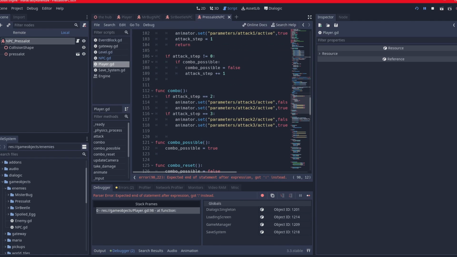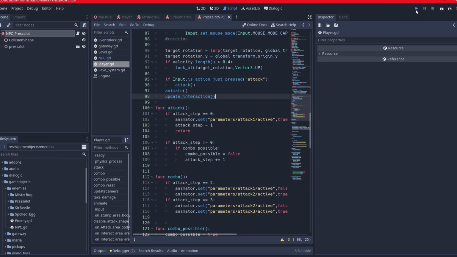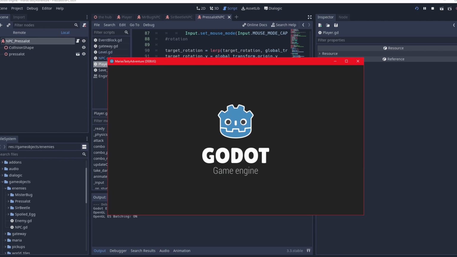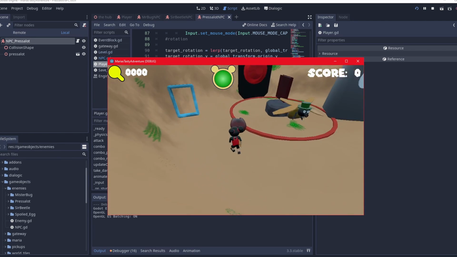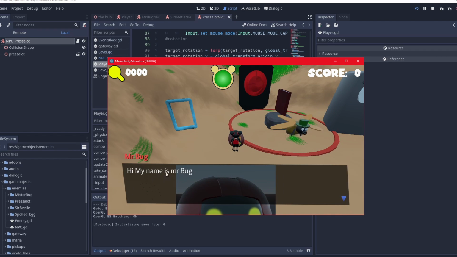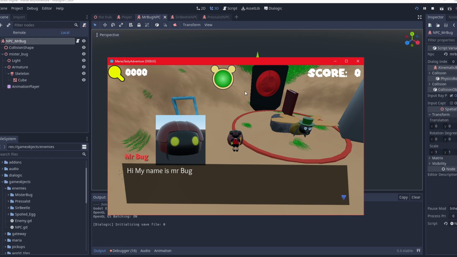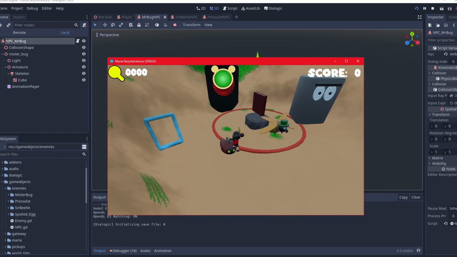Update interaction. Oh, I need to get rid of that. Alright. Run. Now we're here. We go here and go. There you go. Hi, my name is Mr. Bug. As I was saying, this needs to be in the right spot. Okay, so I fixed it. It was the Dialogic being buggy.